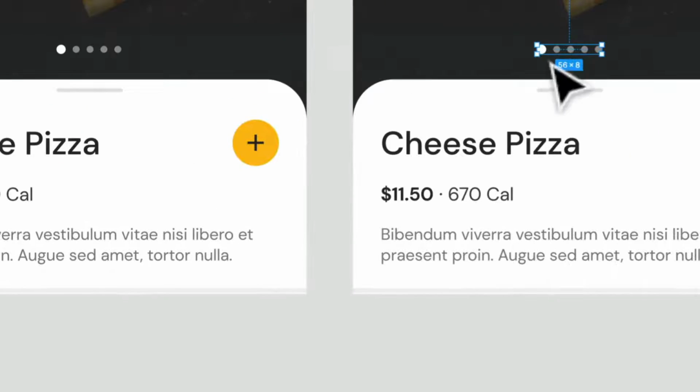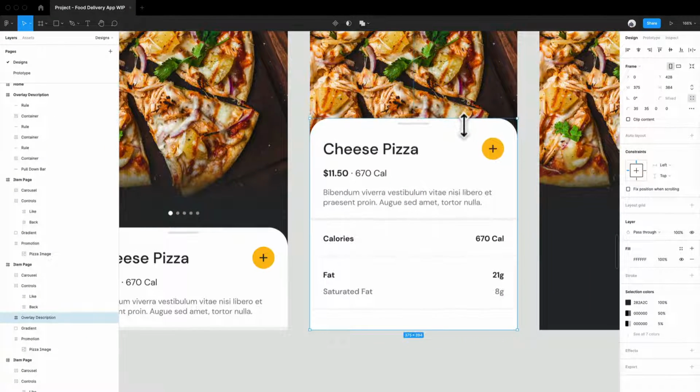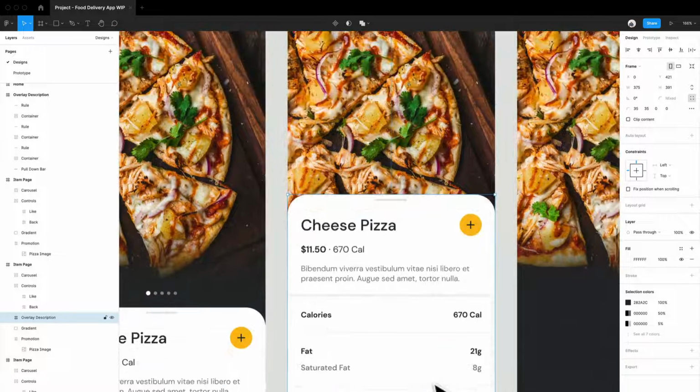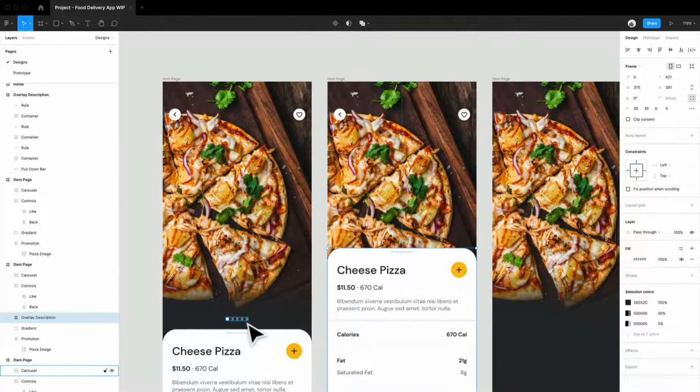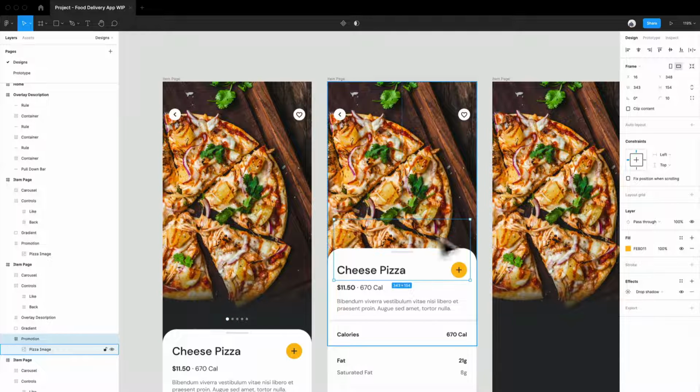Okay, so what I'm going to do is expand this frame like that. And I'm going to do something really cool here. I'm going to have this image inside this frame react to this expanding. So let me show you how to do that as well.